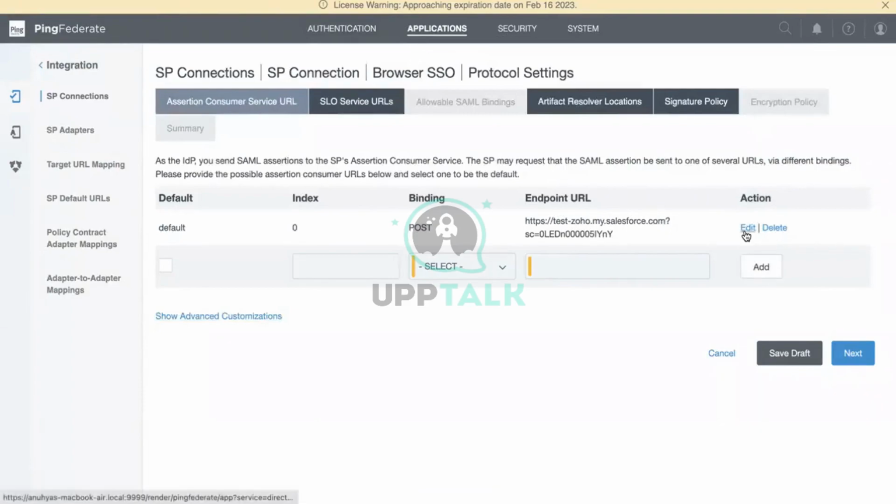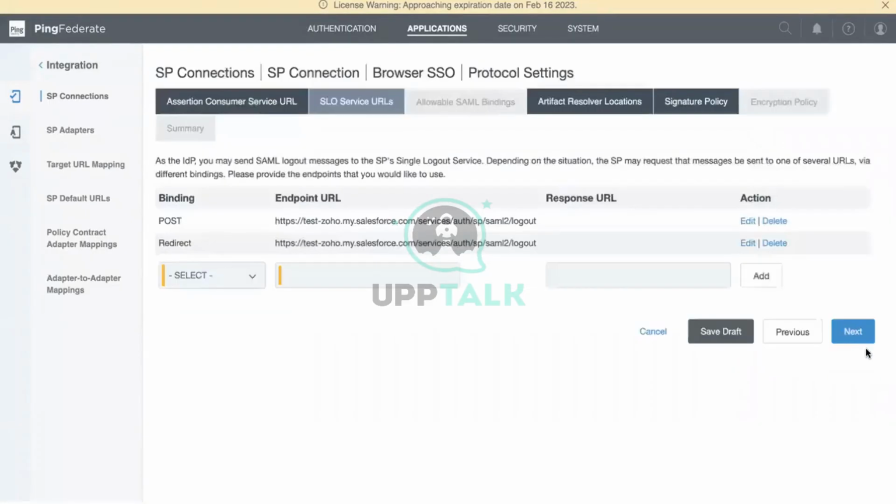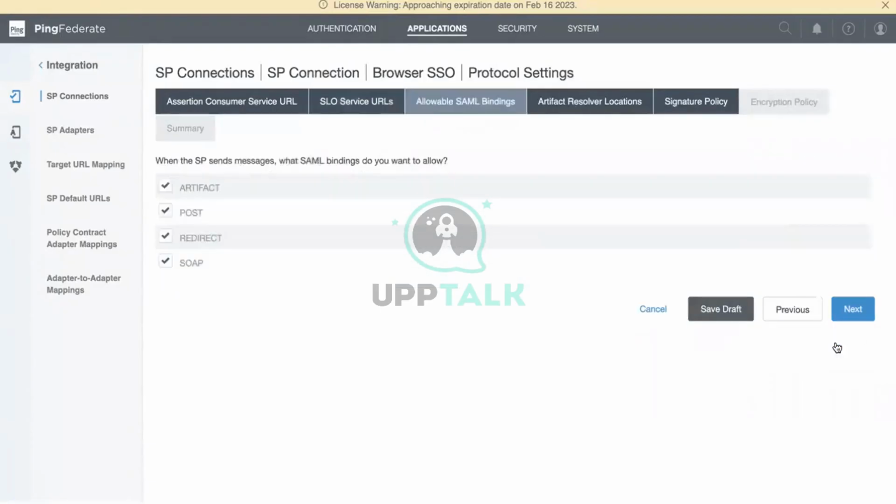Do you want to edit it? No, that's all. It's the same as if you check it in the metadata, it's the same thing. Even the logout is also the same configuration. Disable the artifact, because they don't want this one.